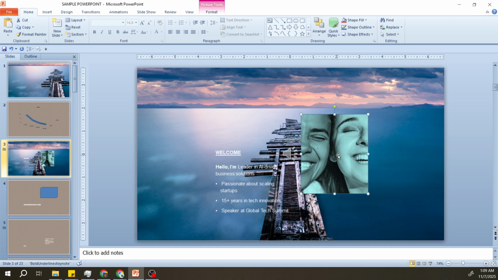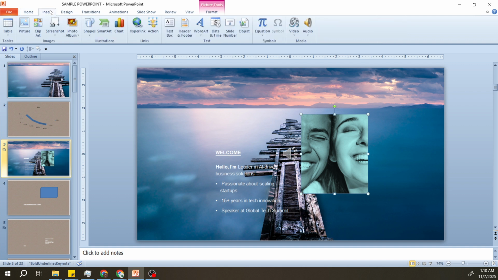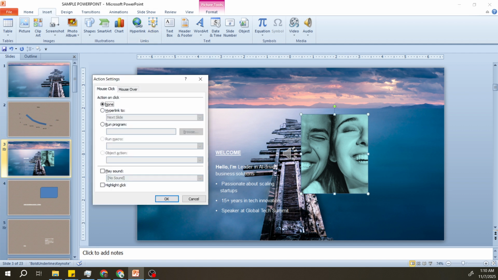On your PowerPoint ribbon, you'll see multiple tabs. Make sure you navigate to the Insert tab. This will give you a variety of options to enhance your slide. Once there, look for the Action button. It's usually located in the Links group, often represented by a small lightning bolt icon or labeled plainly as Action. Go ahead and click on it.